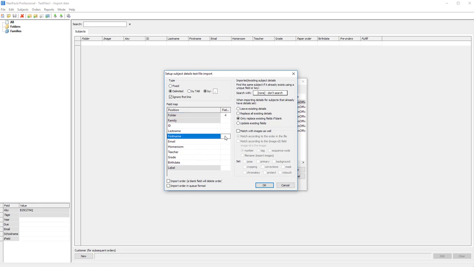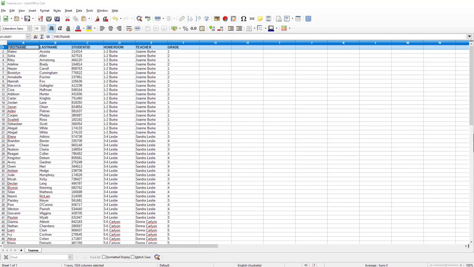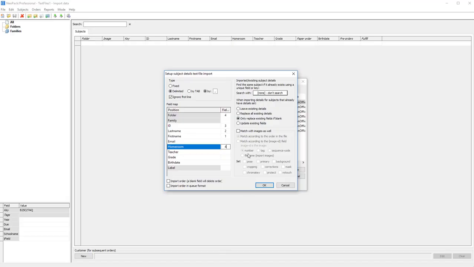The first name was field number 1, last name was field number 2, and our ID, we had called it student ID in the text file, but the ID was field number 3. We didn't have email, so we just leave that blank. No data will end up in there. The homeroom was field 4, as we mentioned. Now, teacher and grade, which one was which? Teacher was 5 and grade was 6, so that's all lined up nicely for us. And the birth date, the field that we just made, we don't have data for that, so we leave it blank. So that's what we call the field map, and that is where you need to be careful.